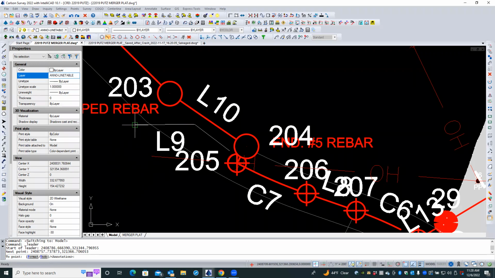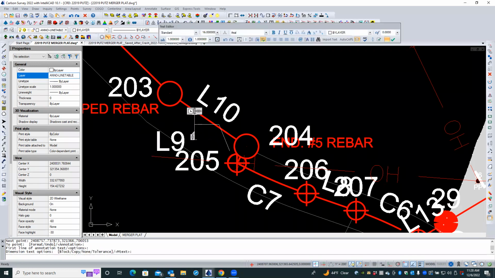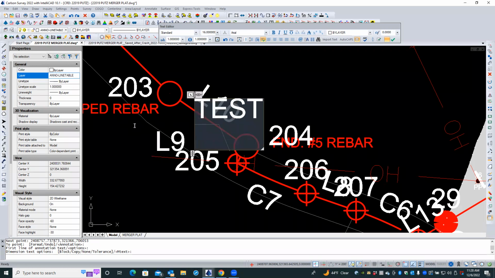And you could juke it any way you like, or if I just say enter, first line of annotation text or options, either multi-line text, block copy none, or tolerance, let's say in text. And see, it's asking for some text. And if I said, all right, I want to say just test line 2.